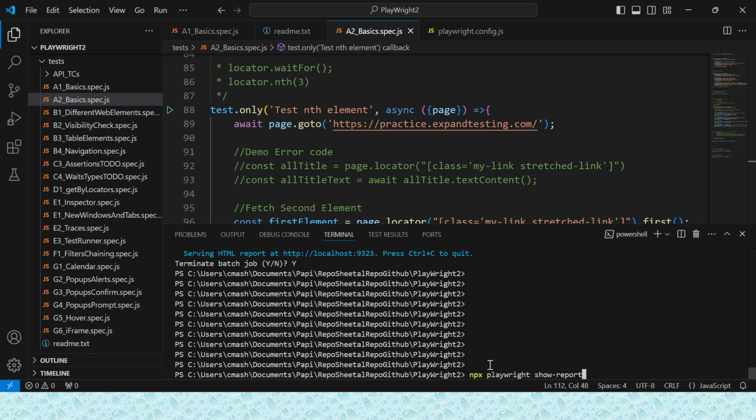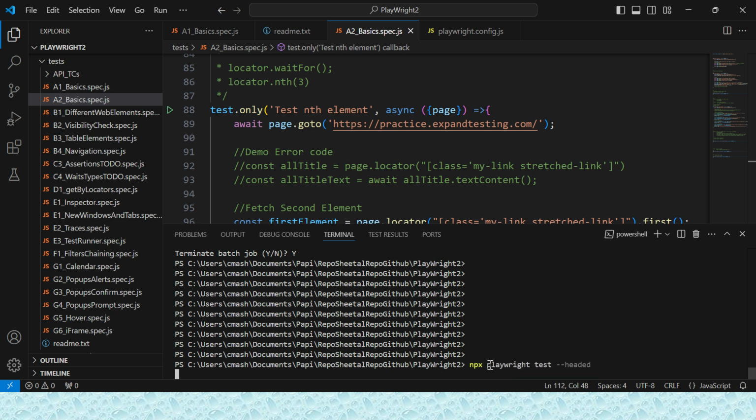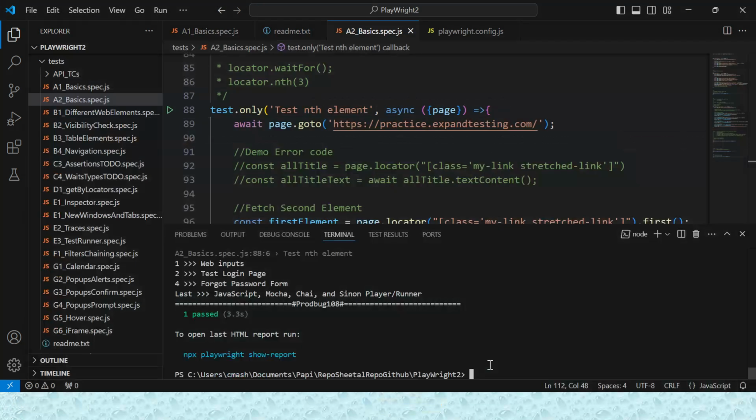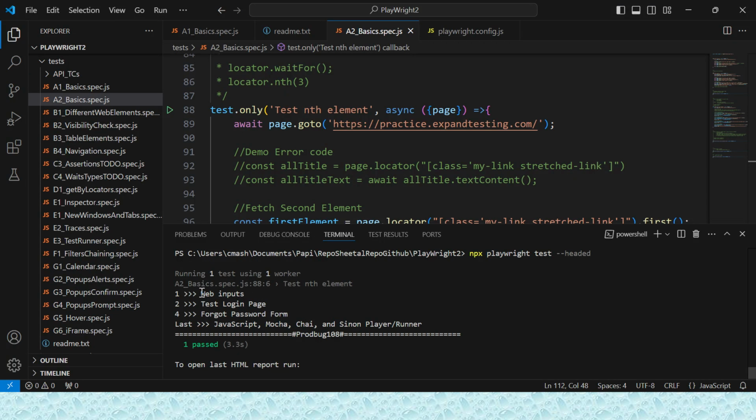This nth is very important. Okay, just remember this one. Don't forget: first, last, and nth. We learned these three new things in this particular code so far.